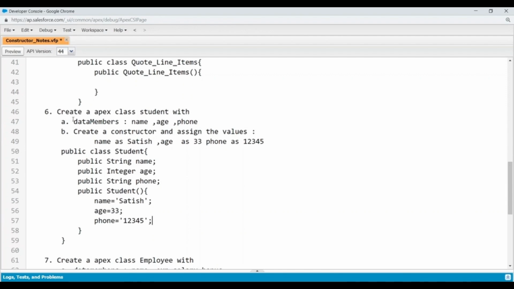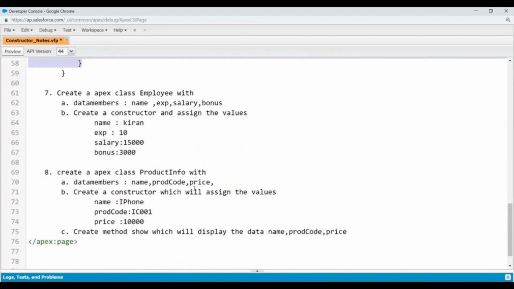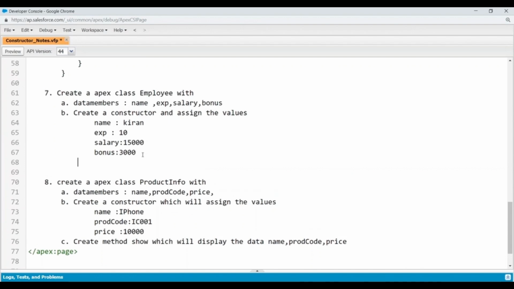So what we have done? Create a class with the data members name, age, phone. I created the student class. Assign the value of name, age, phone. If I don't assign, what is the value of name? Null. Value of age? Null. Value of phone? Null. But we are calling this constructor assigning it. So what is the core purpose of the constructor? It is to initialize the value. Starting values of the data members are assigned using a constructor. Go to the next.